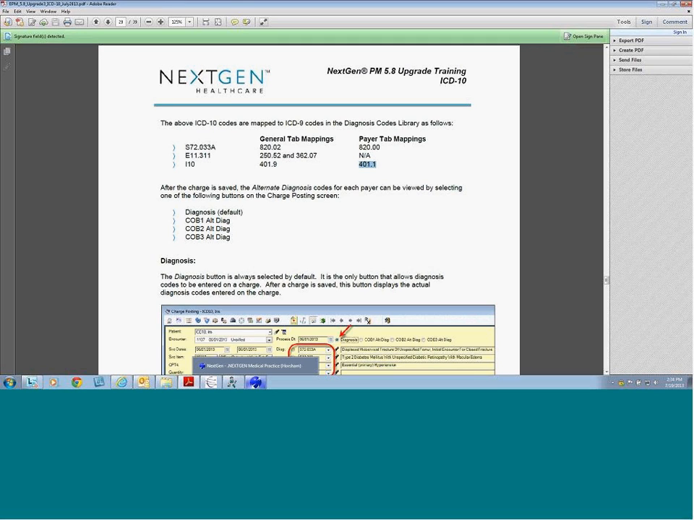Just kind of wanted to review the codes I've entered, the mappings going on behind the scenes in my diagnosis code library. Oops.